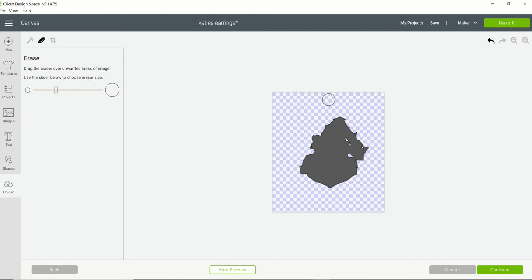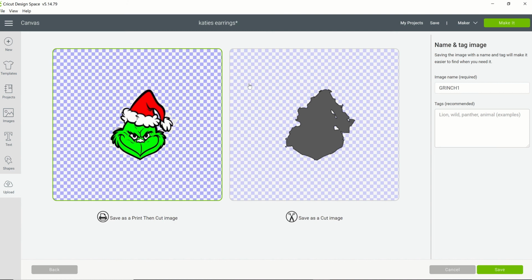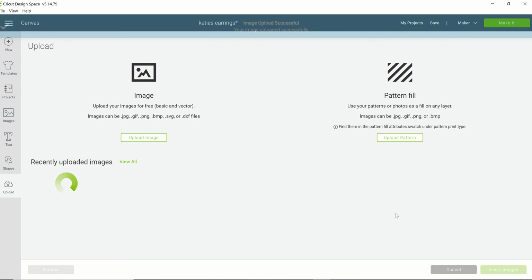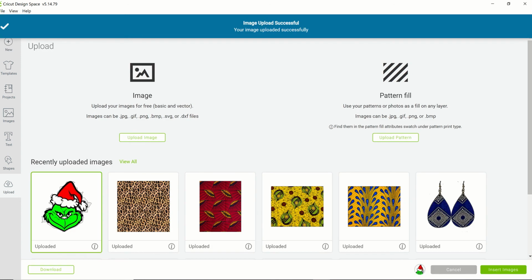Okay, I think that is going to be as close as I'm going to be able to get it here. I don't want to delete any part of my picture, but I think that's good. So I'm going to go ahead and hit continue. And it's my image over here on the left. I'm going to hit save. And I'm going to go ahead and bring that in.